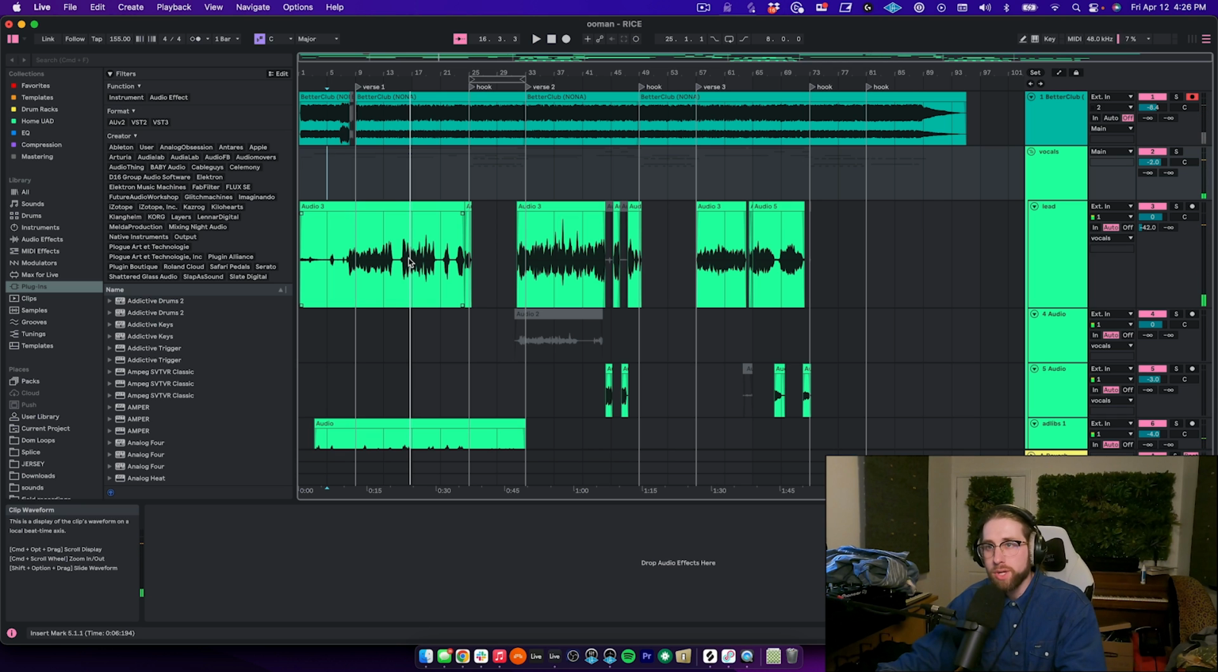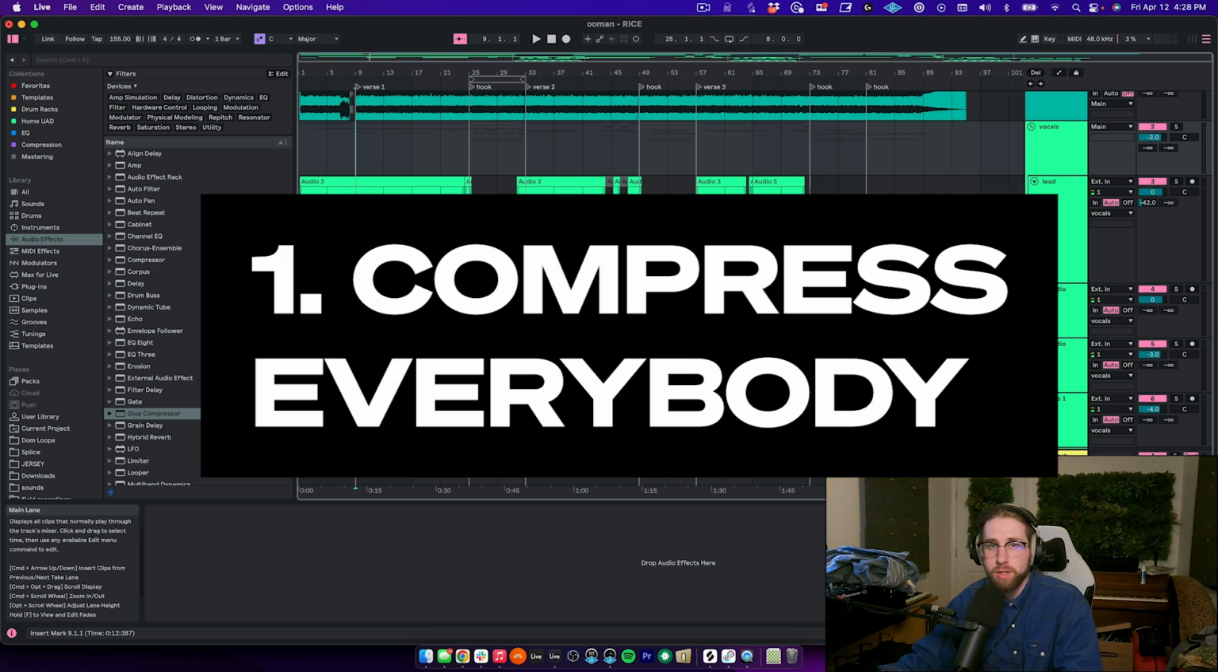Okay, cool. So the level is a little low and the vocal is not really cutting through. So my first 2 tips are going to deal with my most important, in my humble opinion, 2 tools for mixing, which is EQ and compression. Okay, tip 1 is going to be compress everybody.